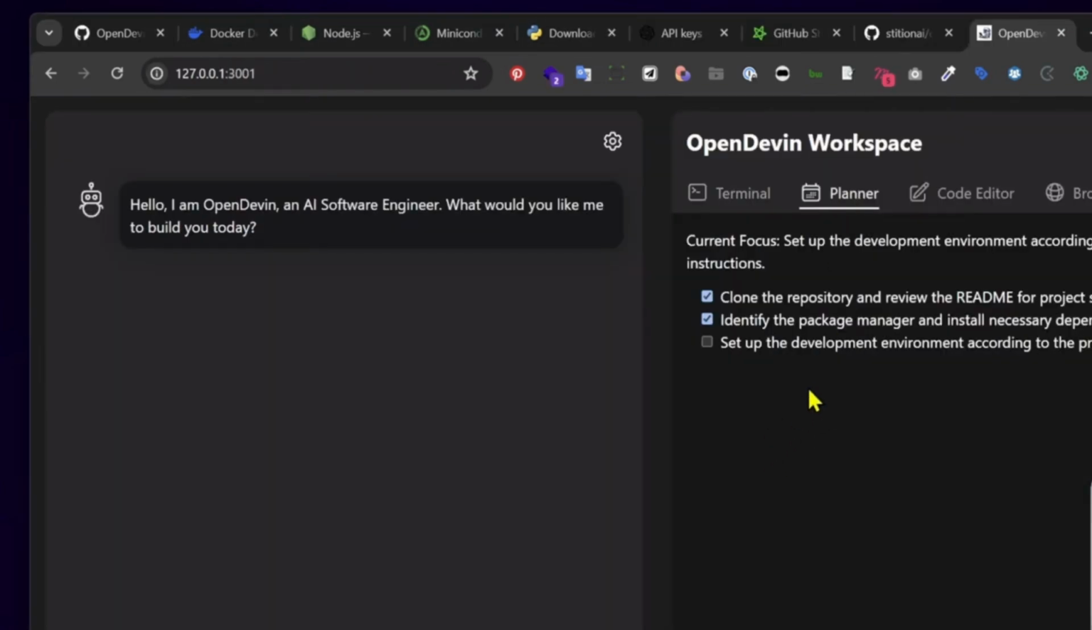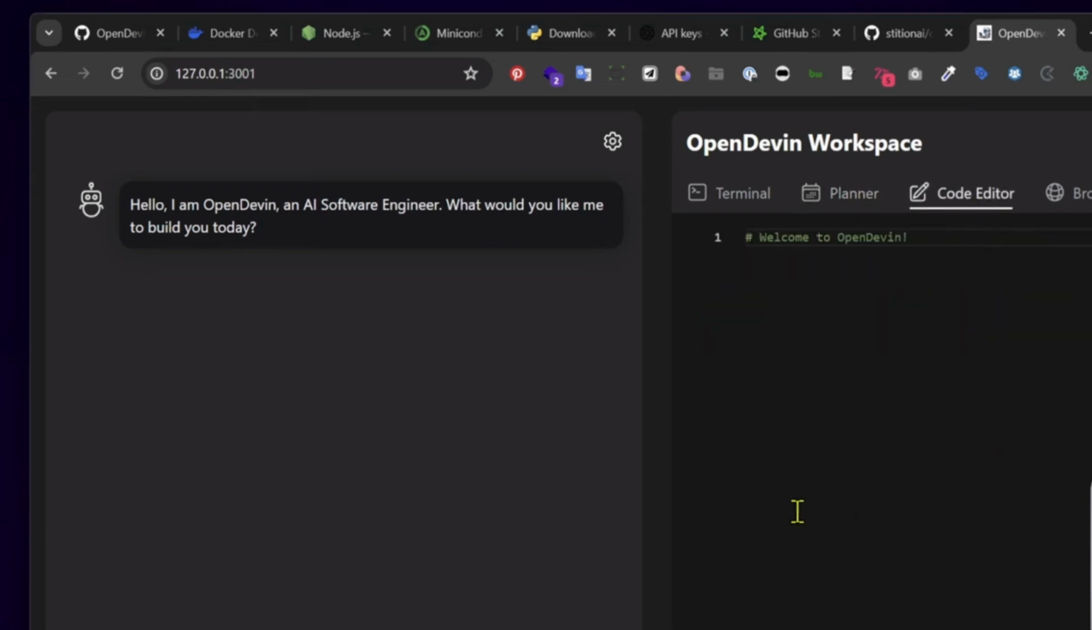With Devin AI running, you can now interact with it. For example, let's create a quick Celsius to Fahrenheit converter. This demonstrates OpenDevin's ability to create basic functions through agent-driven coding.